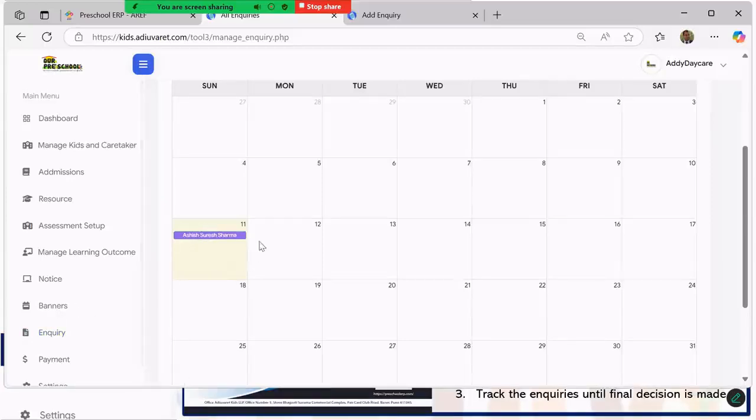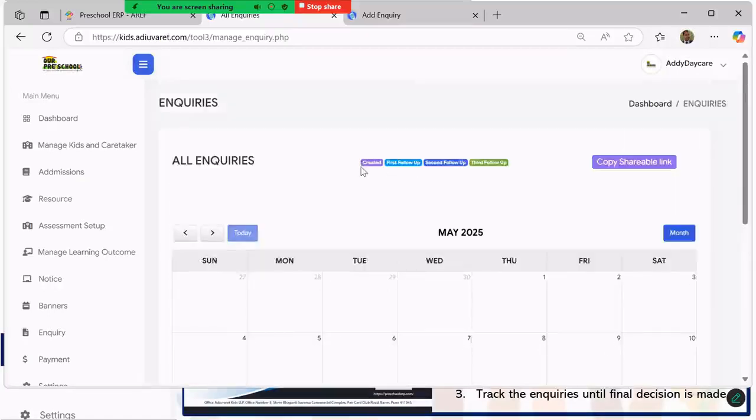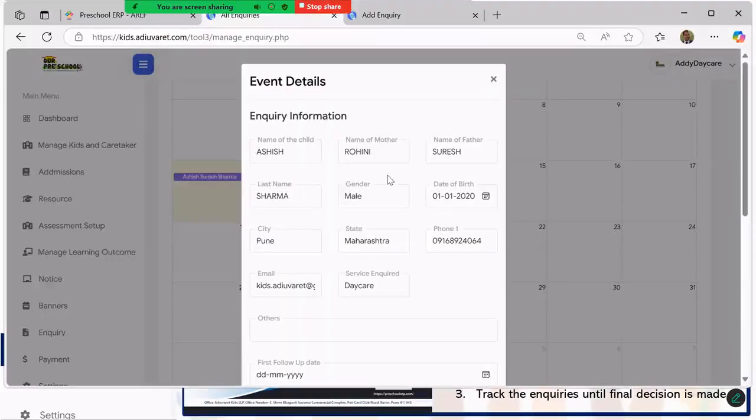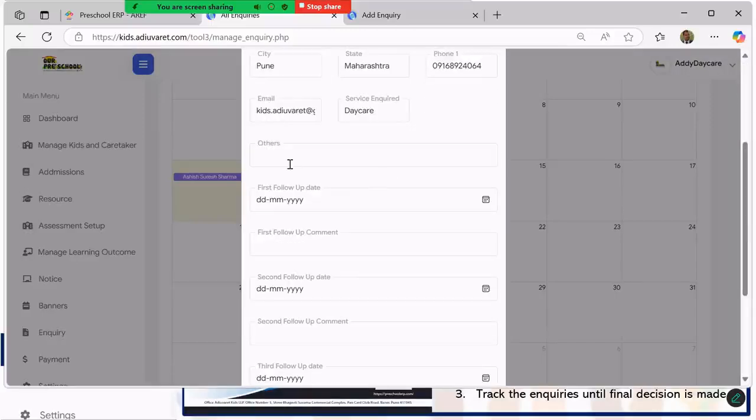Now, how do we manage this? If you just click on this, now you have this created. There are color codes here: first follow-up, second follow-up, and third follow-up. So multiple follow-ups are there. If you just click on that, it will open the details.